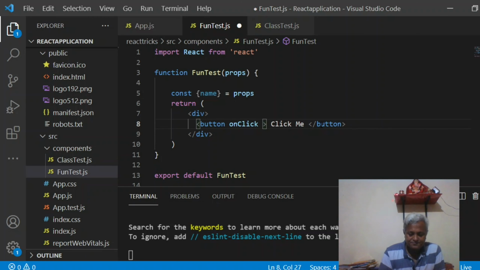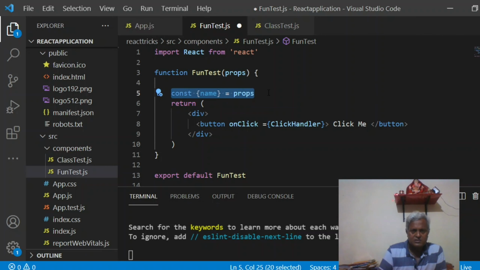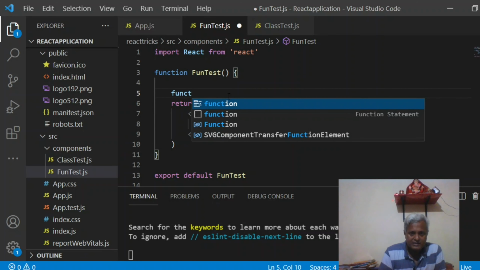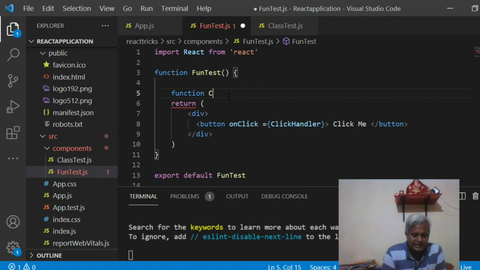Now inside this I want to declare a function. That function name I haven't defined yet, but I'm using the function name. I say it's a click event handler, so I call it clickHandler. Now this props I'm not using anymore, so this is not required, and here also the props are not required. Now here I define the function clickHandler. Inside a JavaScript function you can define another JavaScript function, so the syntax goes like this: function and then clickHandler.